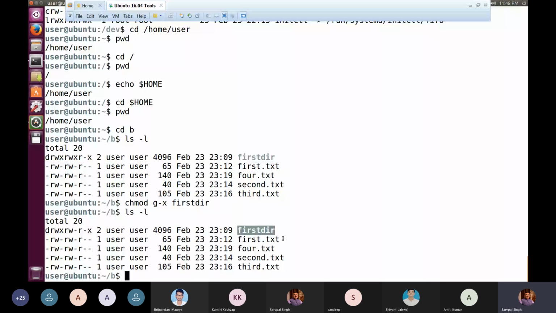Similarly, it is possible that you can make your home directory inaccessible to others, and when it happens, that means nobody can come to your area. chmod g-x.